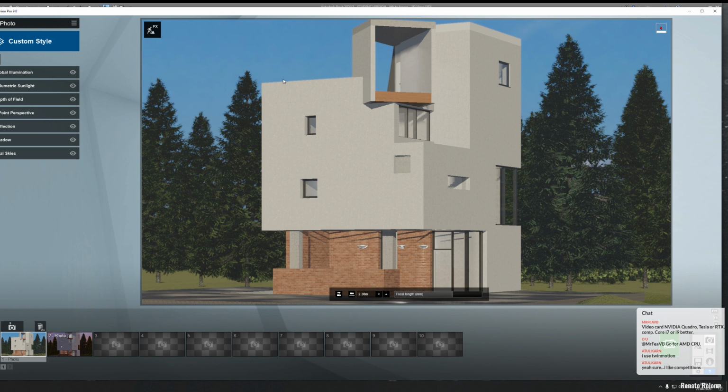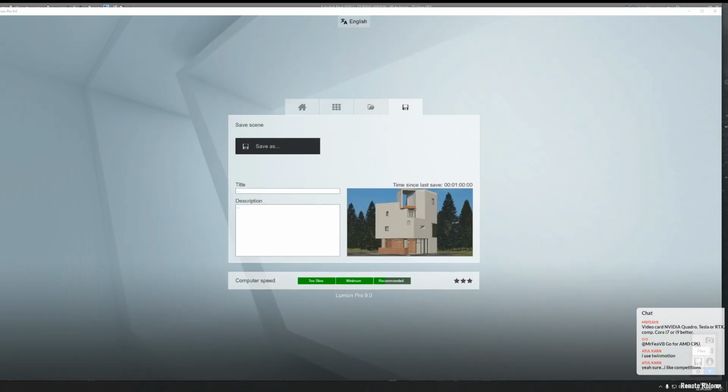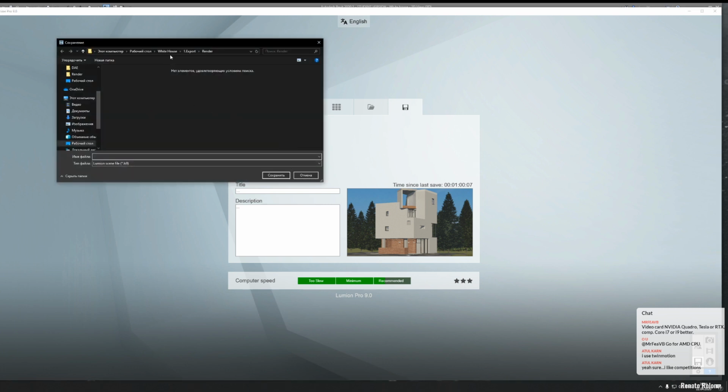For today, guys, we are finished. Actually we are not finished. I will save this scene. We will continue later on. And I think when we finish, I will already have some works from you, and we will say who can work best in Lumion or in another program. So if you really like, for example, V-Ray, and you always say V-Ray is best, okay, render it in V-Ray and show us the result. I will save my scene here, and this will be White House.